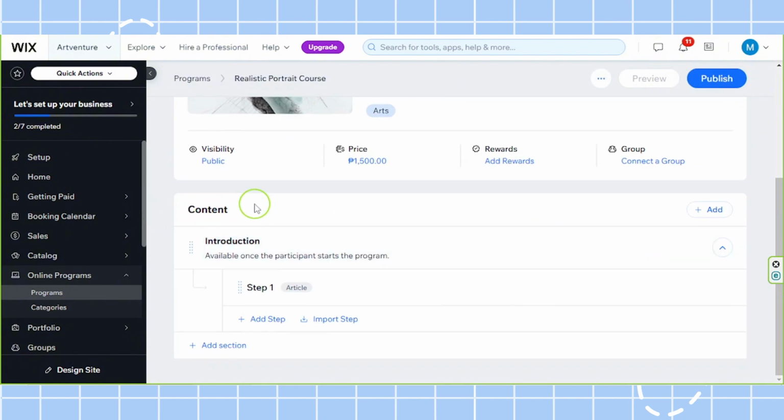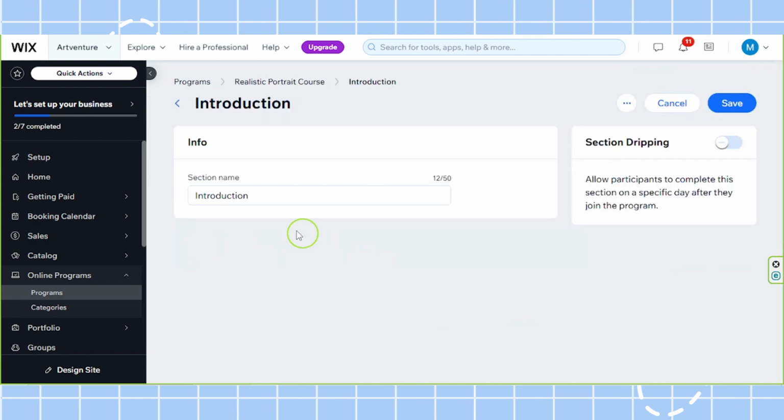By default, a section and a step will be automatically added. So you can simply choose to edit it instead of deleting it and adding a new one. So in my case, I'm going to hover over introduction and click on edit. And here we can rename our section. So go ahead and do that.